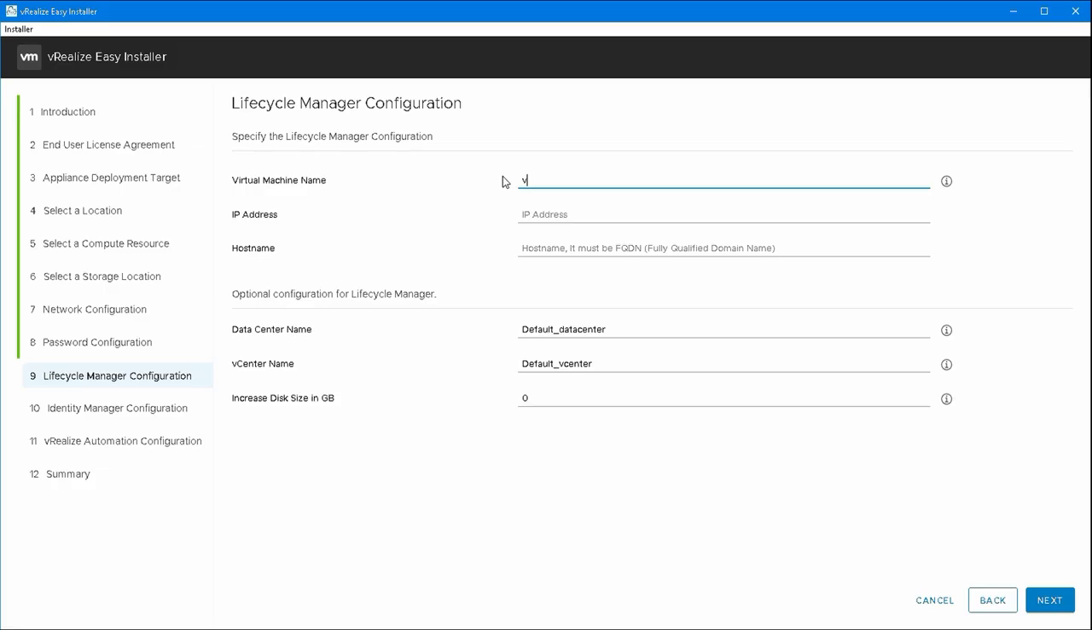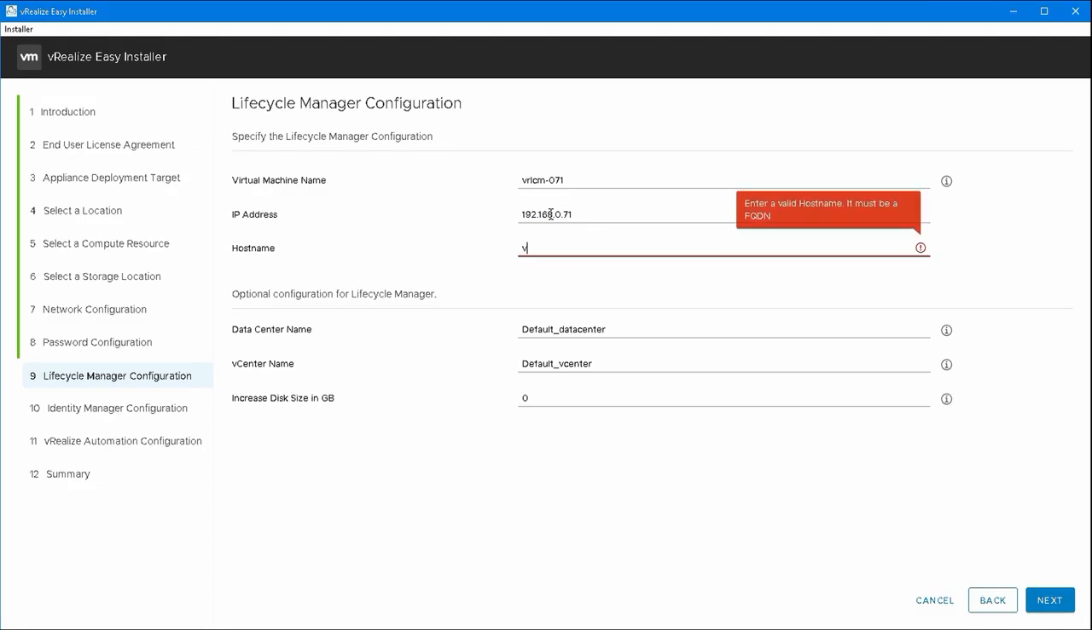So give the appliance a name. And as usual, I tend to use the last part of the name as the IP address, just to help me when I'm trying to find these things. And again, an FQDN. We'll just stick with the default data center and default vCenter here.